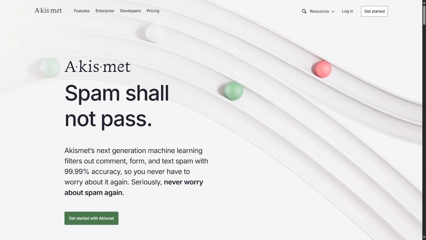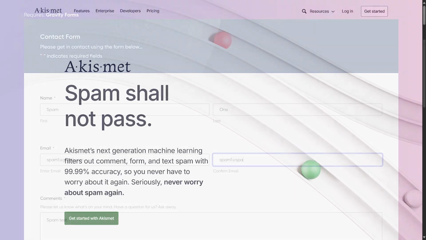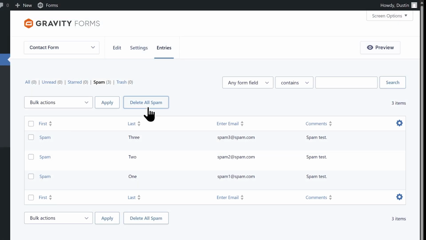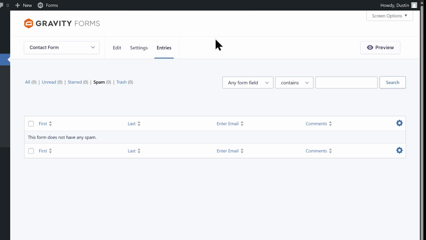Spam is a constant battle for website owners that eats up time, resources, and patience. Akismet is a familiar and trusted name in spam protection. And with the Gravity Forms Akismet add-on, you can integrate your forms with the Akismet API and block spam form entries on your site. Let's take a look at how it all works.